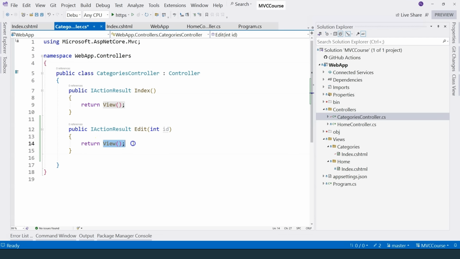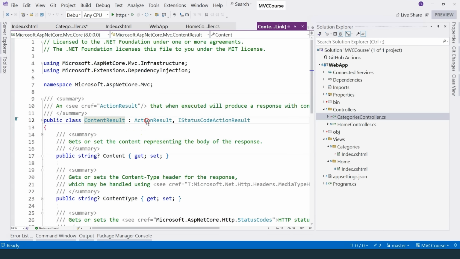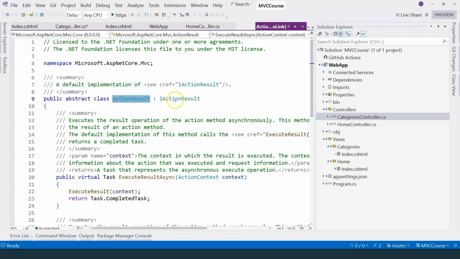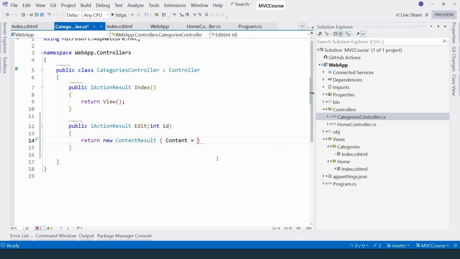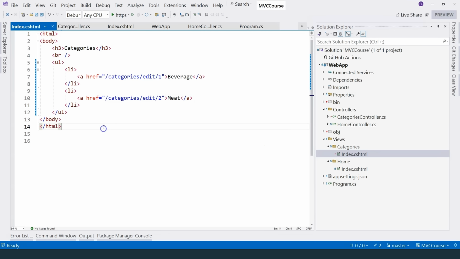So instead of returning a view, I can use a different result that is called ContentResult. Again, this ContentResult actually implements the IActionResult interface. To prove it, I can just go to the definition, and you can see that it derives from ActionResult. And of course, ActionResult itself implements the IActionResult interface. So the ContentResult has a property that's called Content. I can assign a string to it. So I'm going to say id.ToString.